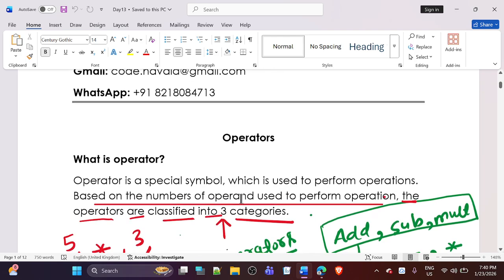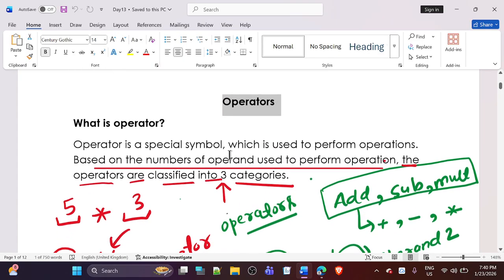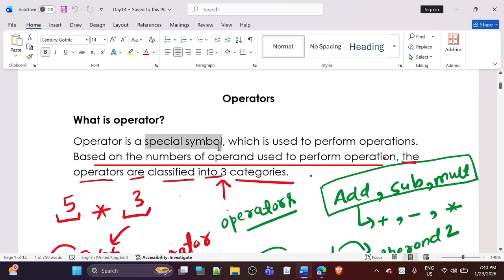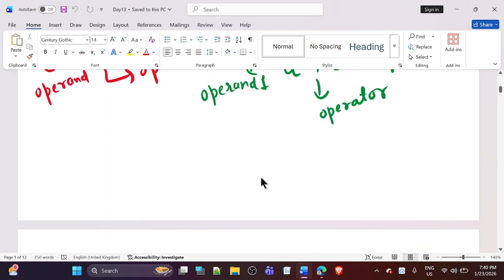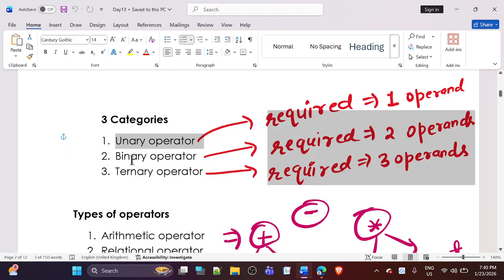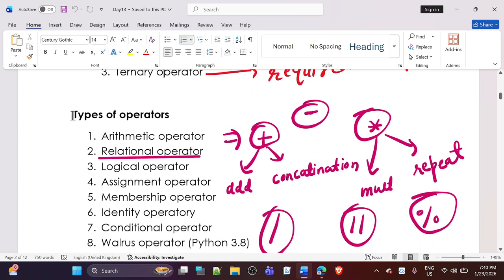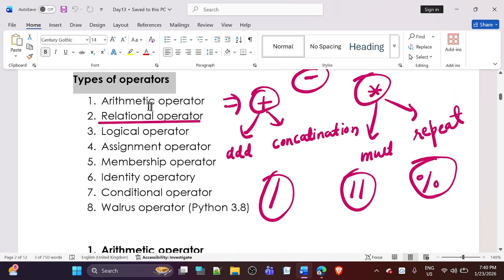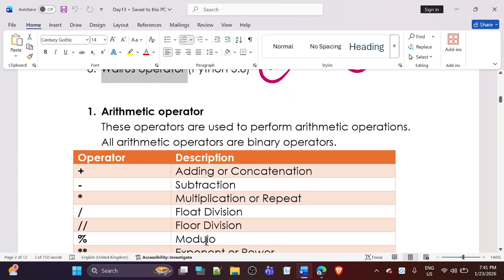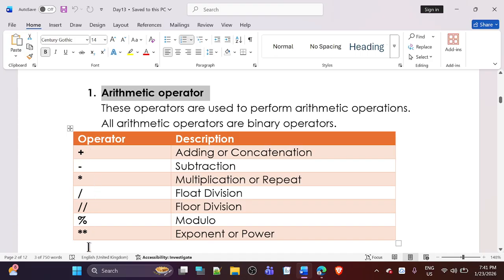Okay, so in last class we started a topic which is operators. So operators are what? Special symbols which are used to perform operations, right? Based on the number of operands used to perform the operation, the operators are classified into three categories. What are the three categories? Unary, binary, and ternary. Okay, and we have seen the types of operators. So types of operators are what? Arithmetic, relational, logical, assignment, membership operator, identity operator, conditional operator, and walrus operator. Right? In arithmetic, we have discussed these many operators.